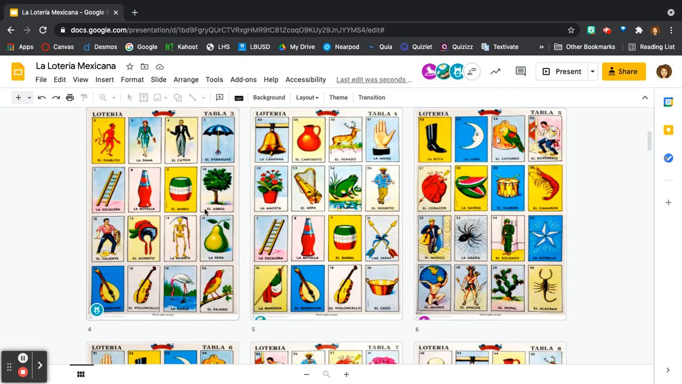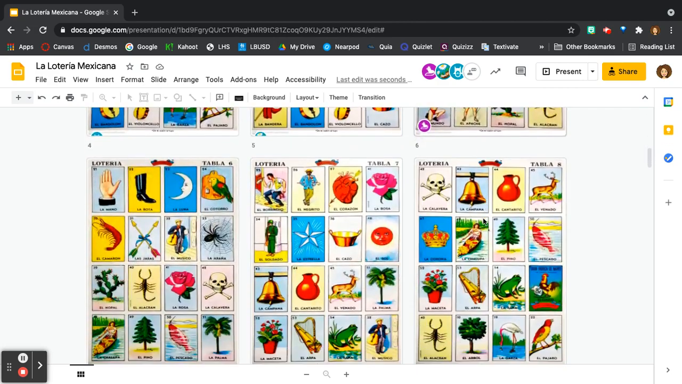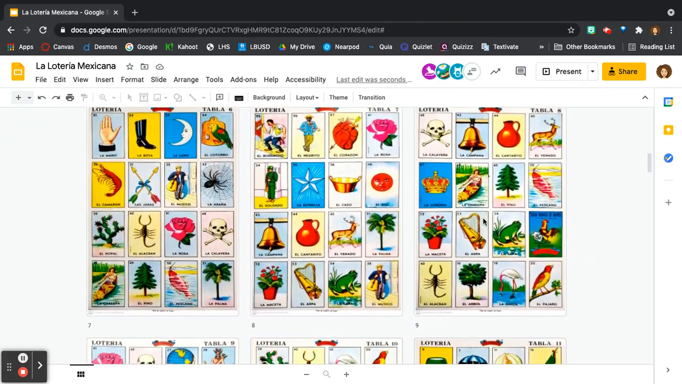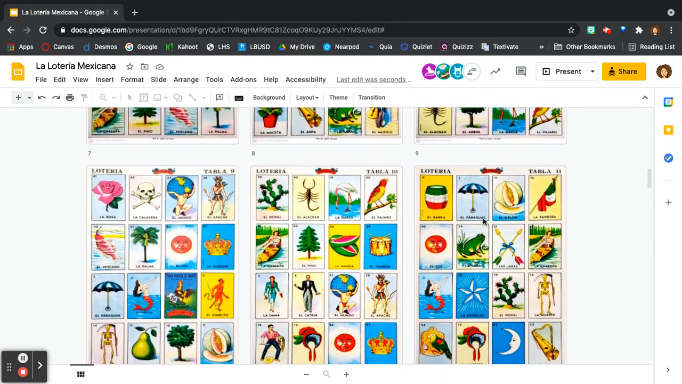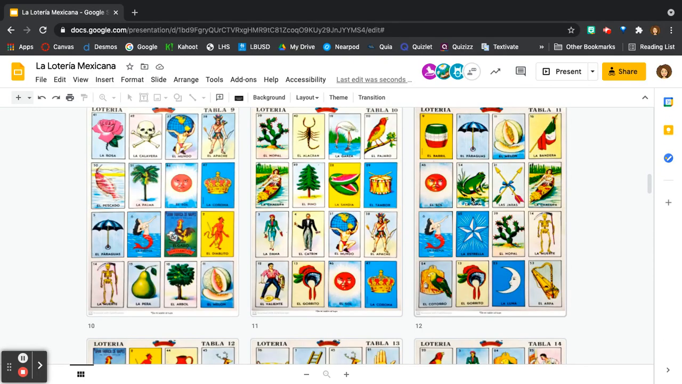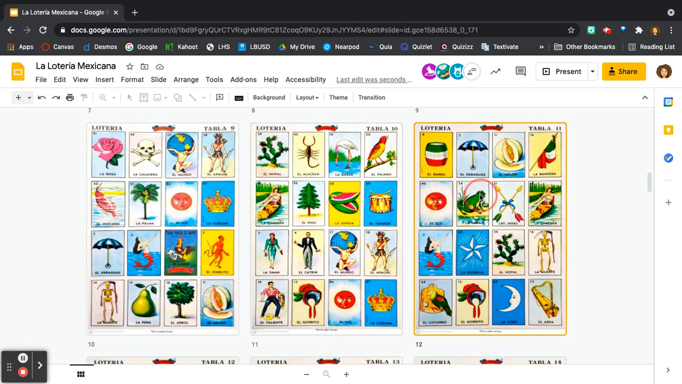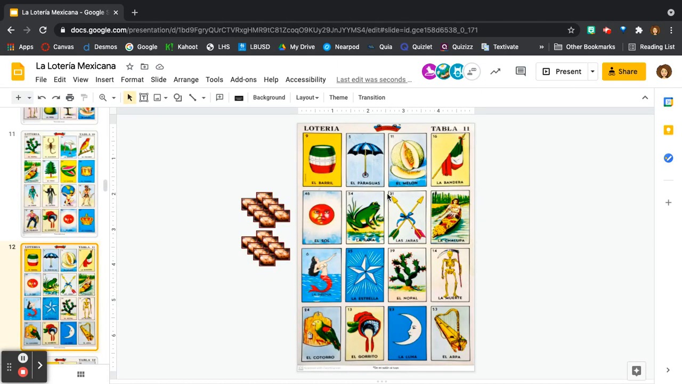For example, I can't use tabla 3, 4, or 5. Someone's already using those. So as soon as they find one they like, they need to go ahead and double click on it. That way nobody else uses it. So I'm going to choose this one. So I'm going to double click. Once you double click, it takes you specifically to that tabla.